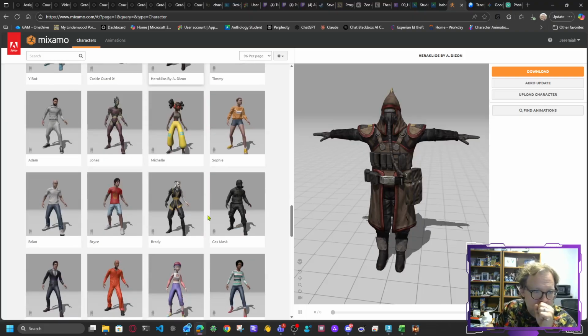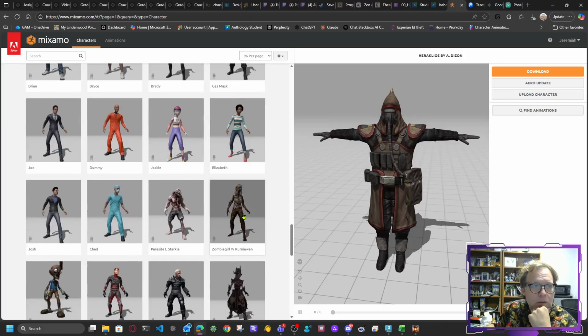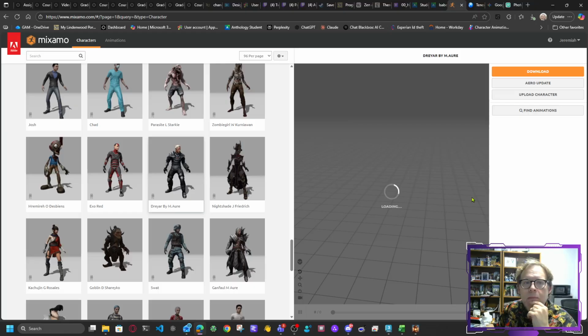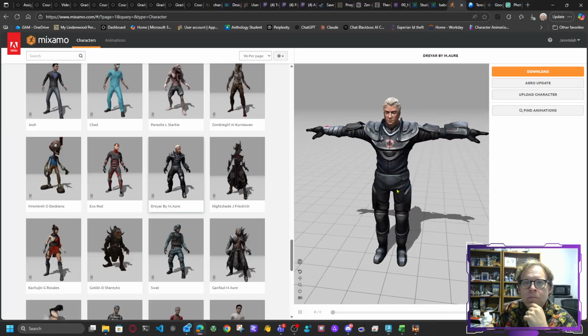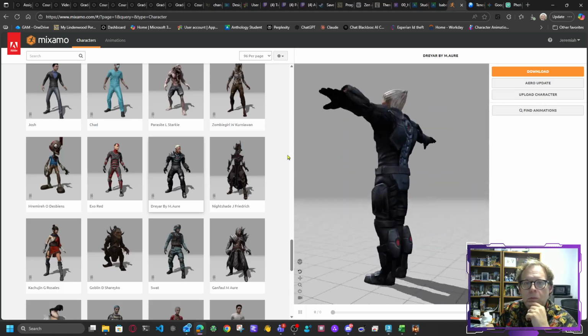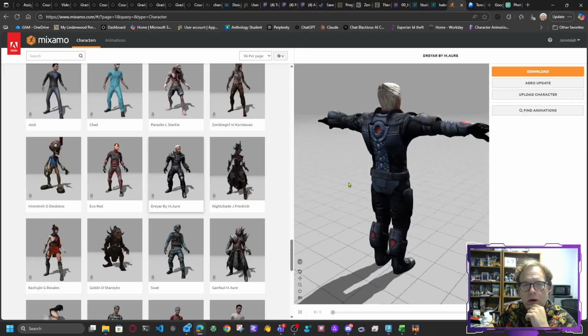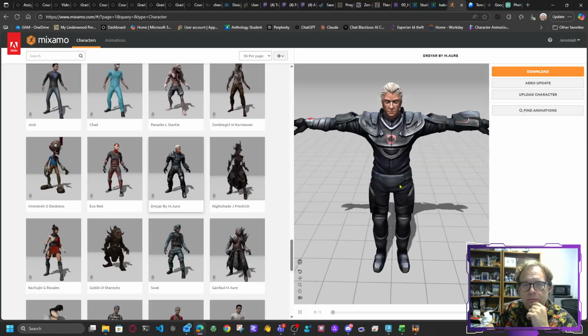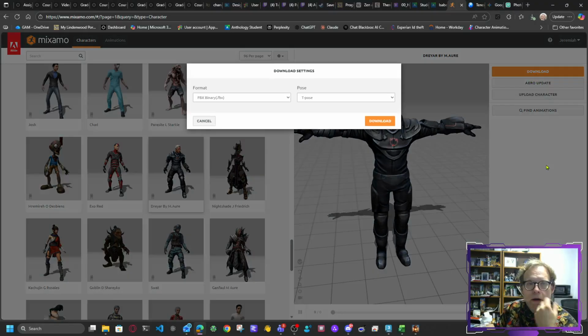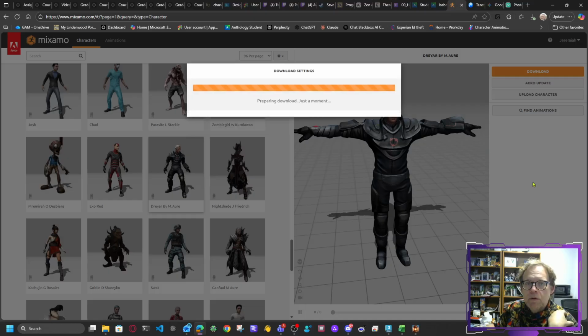Now, for this, I'm not going to edit the model at all, so keep that in mind. If I wanted to edit this model, I would need to go a little bit more in depth. But this is just going to be, okay, well, here I have this fun model. He looks pretty good. Maybe I like his overall look. I'm going to download the model in the T-pose.